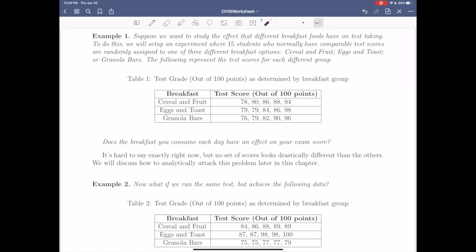So let's say I want to run a study where I want to determine whether or not the foods that a student has for breakfast change how they're going to do on a test later that day. And so what I've done is I've taken 15 students that all have comparable test scores, and I've split them up into three groups where I give each group a different breakfast, and then we give them the test and see how they did on the test. Did the breakfast have any effect or not?